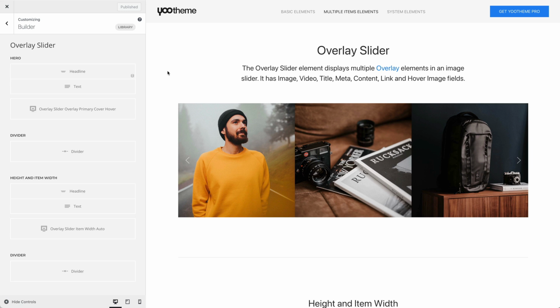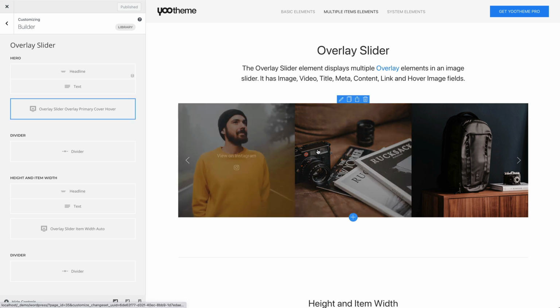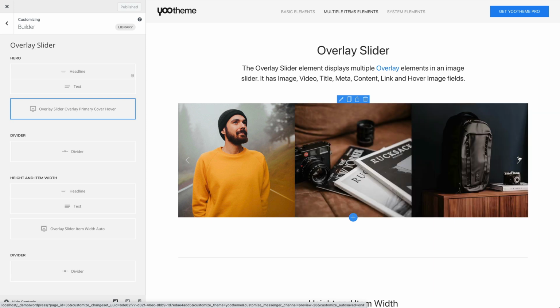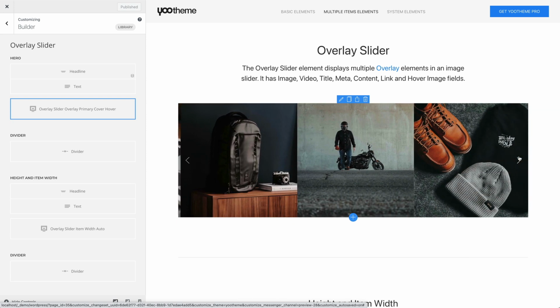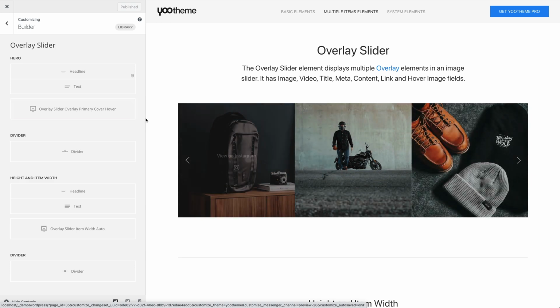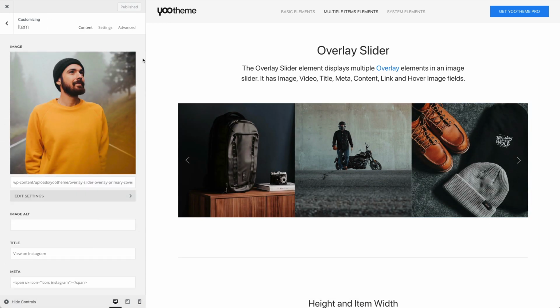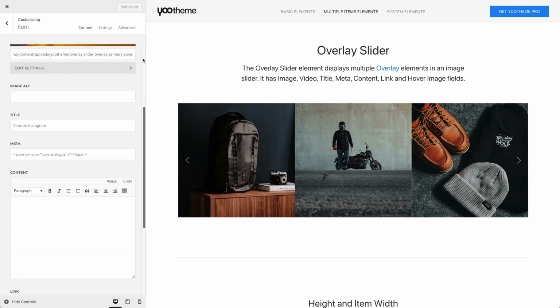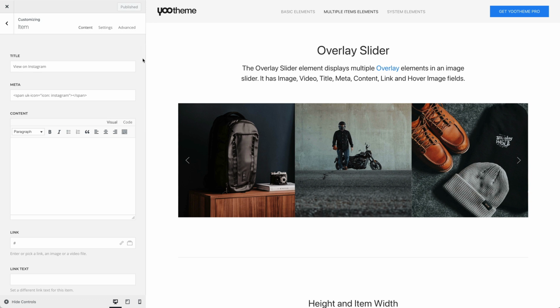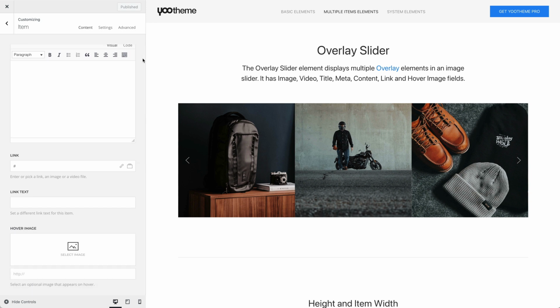The overlay slider element displays multiple overlay elements in an image slider. Just like an overlay, each slider item has an image field or an alternative video field, 3 text fields, title, meta, and content, as well as a link with its text field. You can also select an optional image that appears on hover.